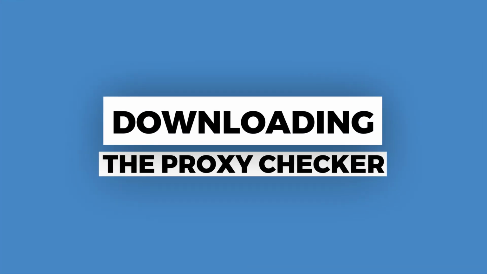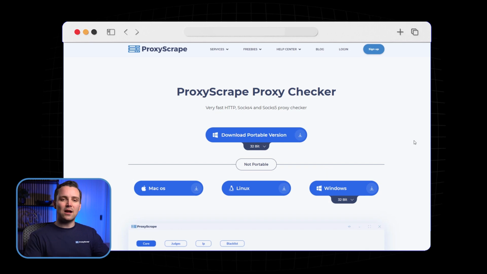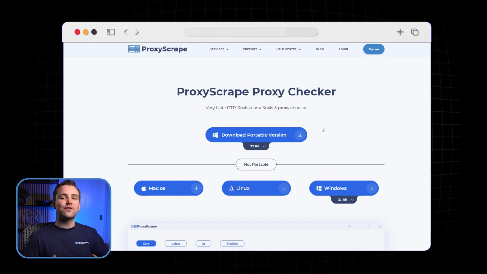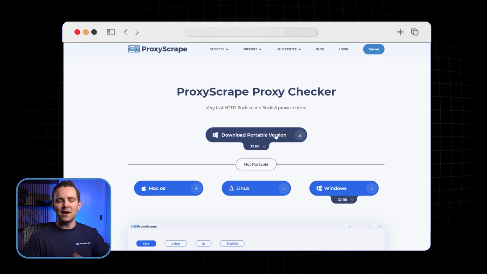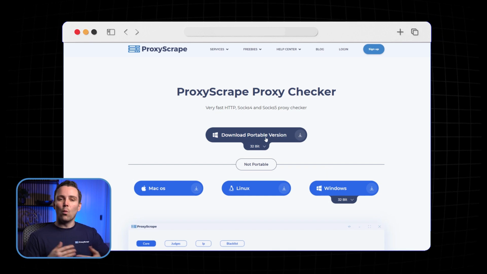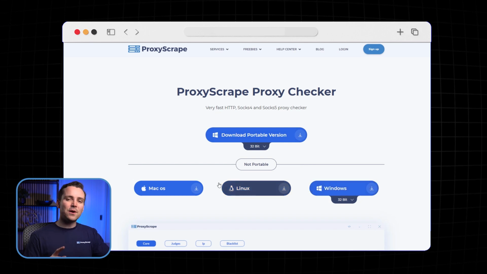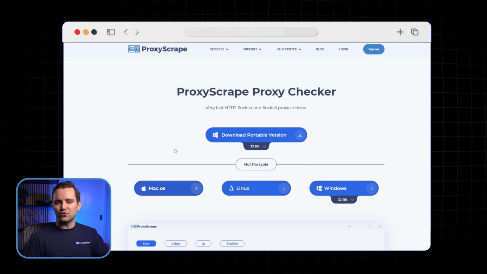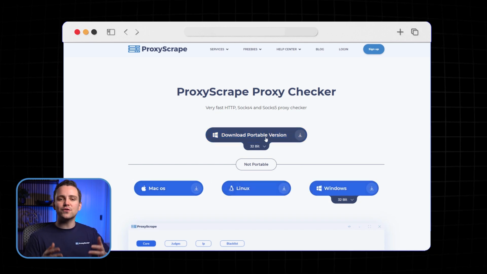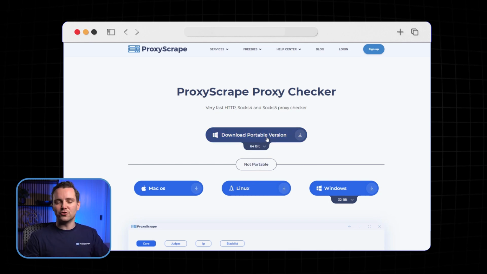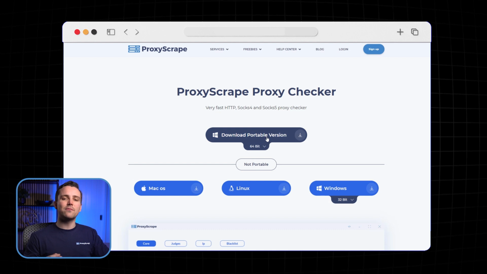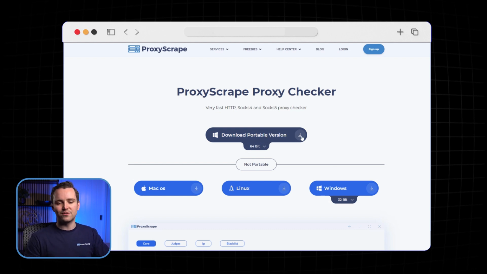Downloading the Proxy Checker. First things first, to download the ProxyScrape Proxy Checker, head over to the ProxyScrape website. It's pretty straightforward to navigate. Once you're there, you'll find a section dedicated to the Proxy Checker. Here's where you'll make a small but very important choice, which is to pick the version that suits your system. There's a 64-bit and 32-bit version available. Just click on the one that matches your computer's specifications.